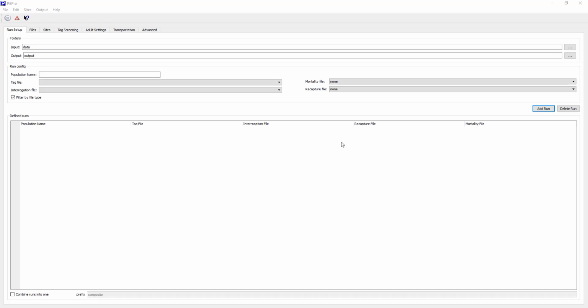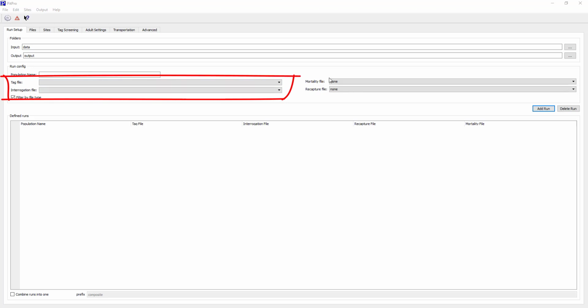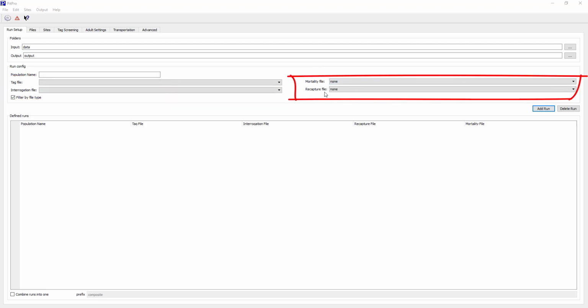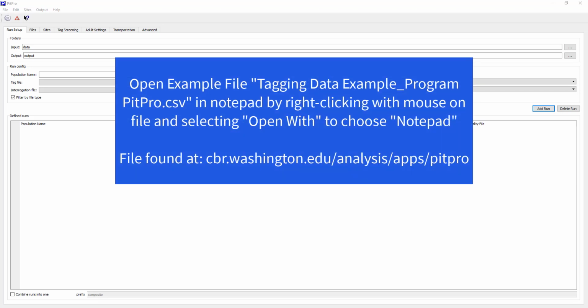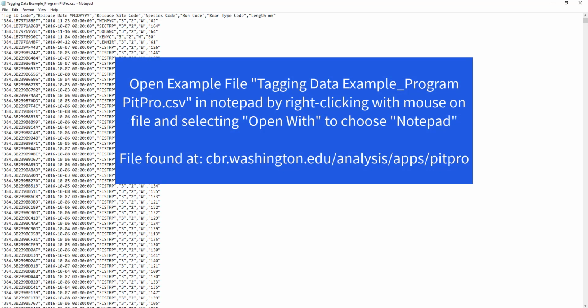PitPro uses 4 data files. 2 are necessary, tagging and interrogation data, and 2 are optional, recapture and mortality data. The tagging data define the release date and site, species, rearing type, and length for each fish. Using these data, PitPro determines sample size, checks for errors, and can include a length covariate in the capture history file if requested. If I open the example file with Notepad, you can see how the data must be formatted.